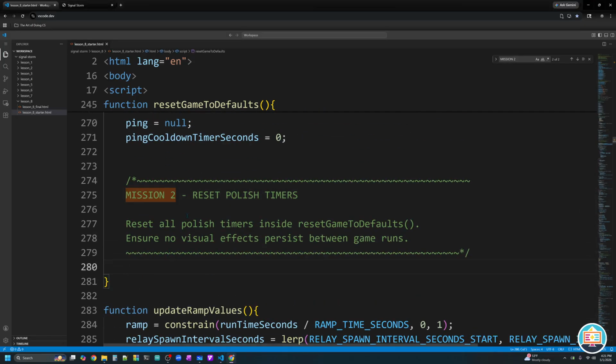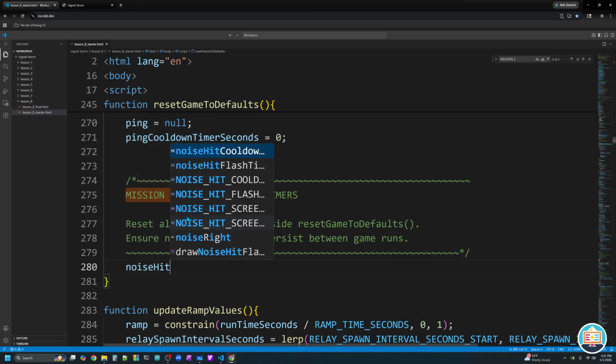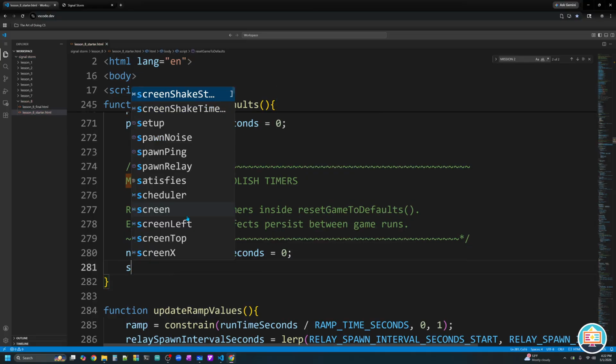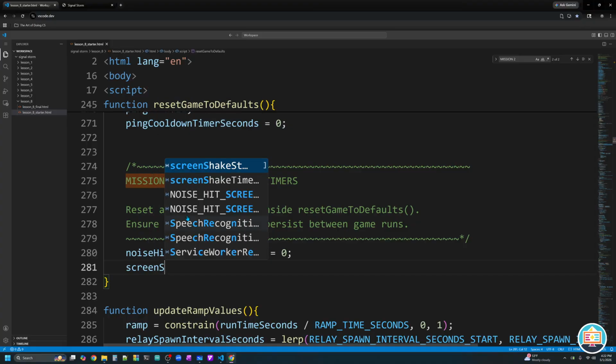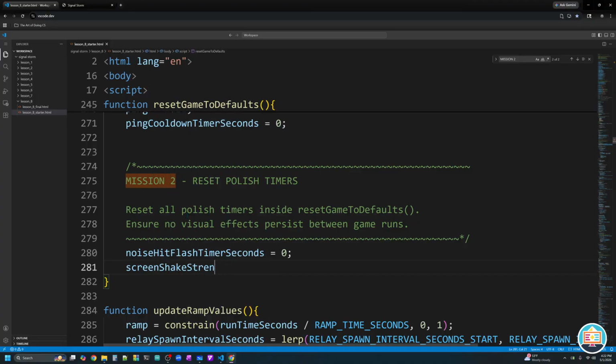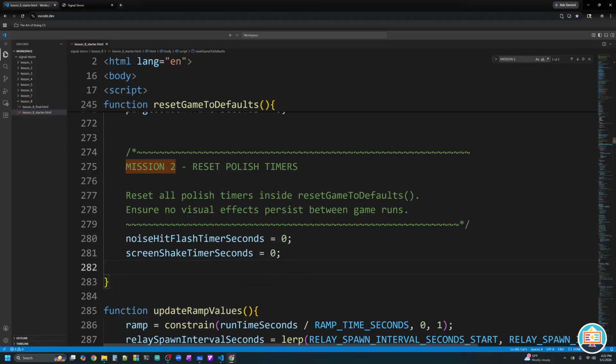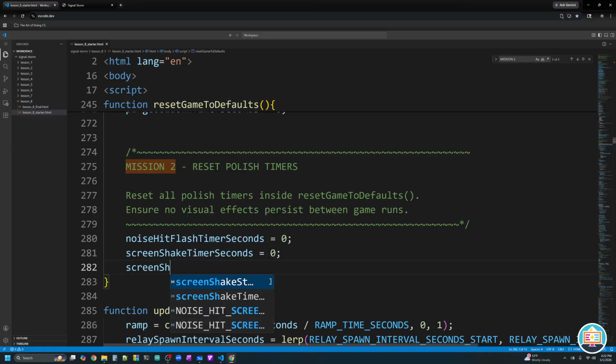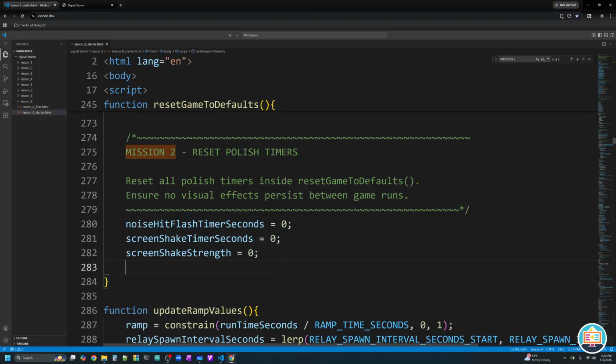So let's target a bunch of those timers. So I have noise hit flash, and then I'll hit tab for autocomplete. Noise hit flash timer seconds, we'll set it to 0. Let's do screen shake timer seconds. We'll set it to 0. We might as well set screen shake strength to 0 too, because that could have changed and we want to make sure that it is back to its starting value of 0.